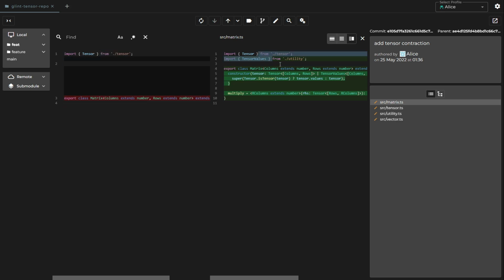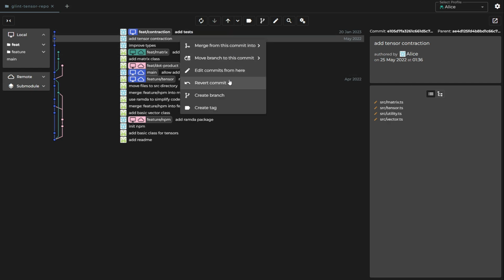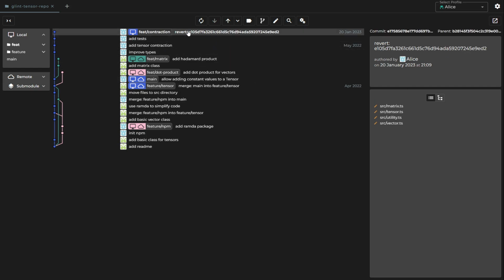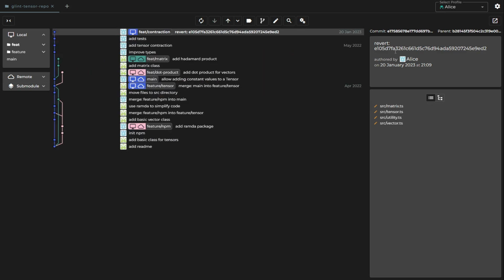So we went from this file to this one, like added some lines into this file. If I click revert commit, it's now added this new commit here, and the changes in here are literally just the inverse of that commit. So those are the two ways of reverting commits in Glint.